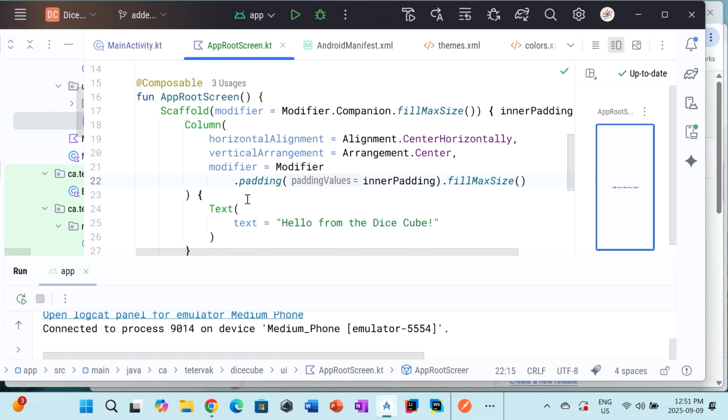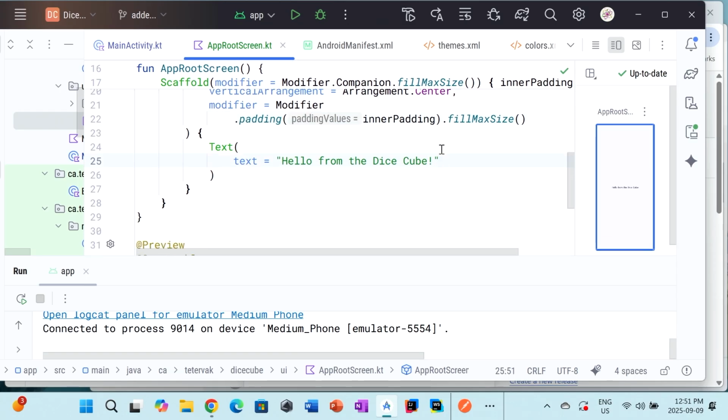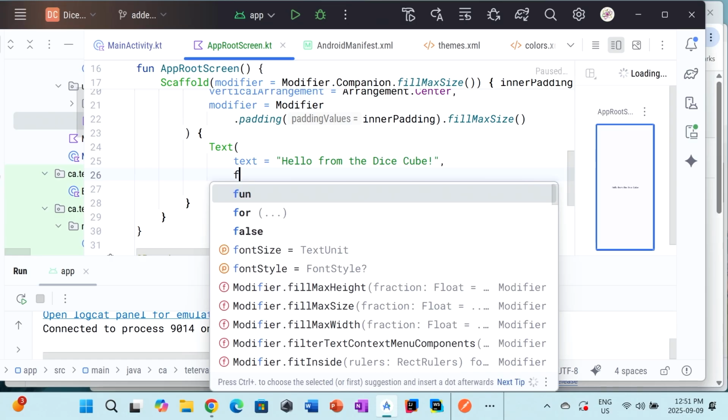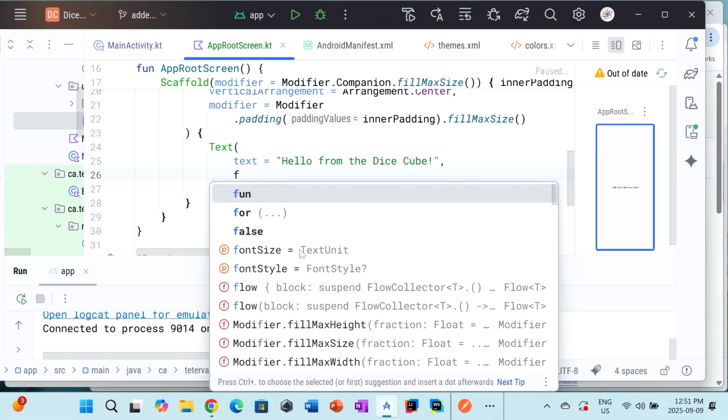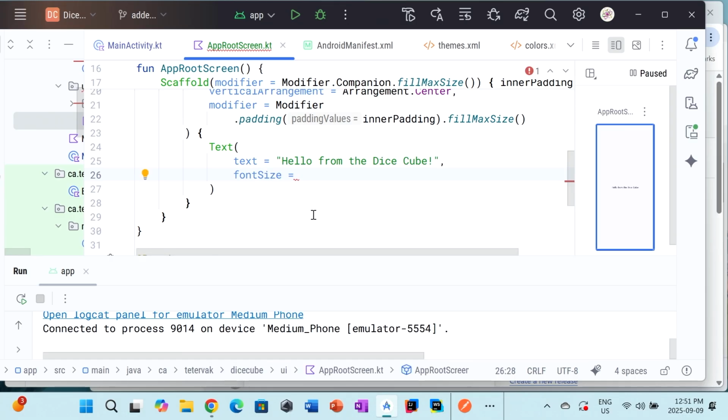So what to do next? Let's play with text a little bit. We can change font size. And when we set font sizes, it is in SP. SP is a special unit. It's called scalable pixels. When user is changing font sizes in settings, like accessibility options, it will scale your font. SP stands for scalable pixels.